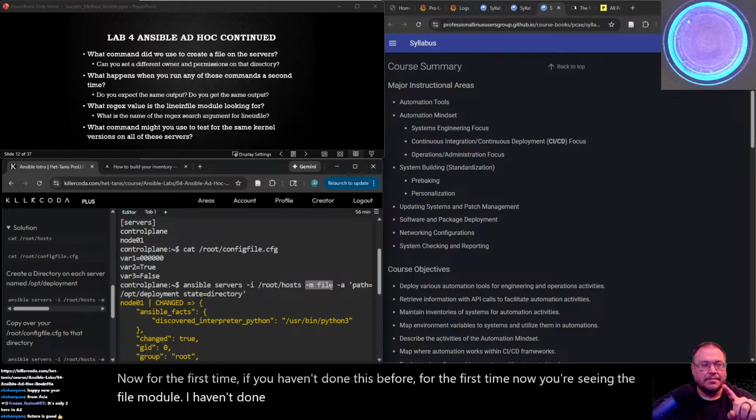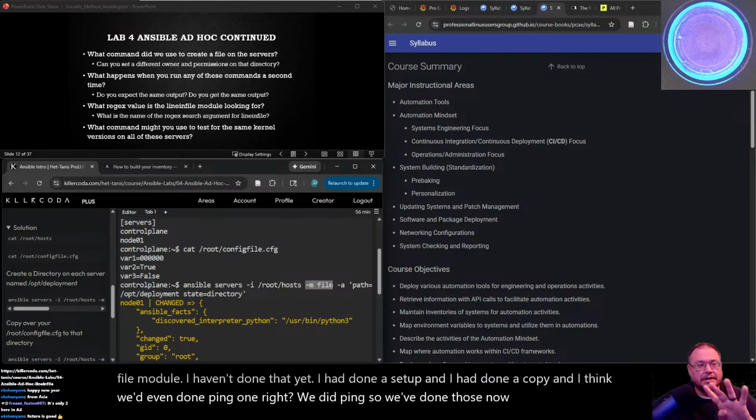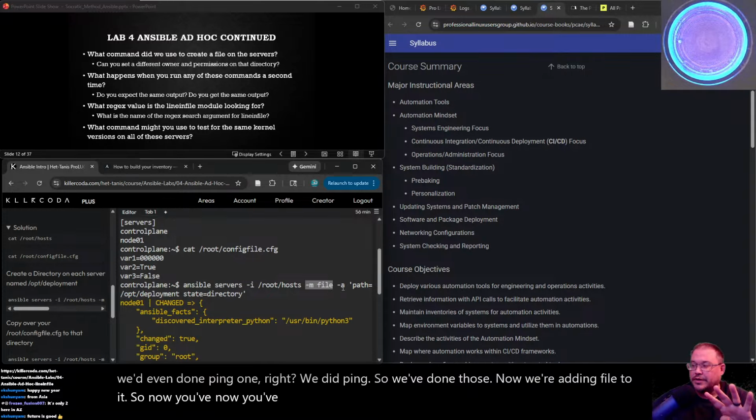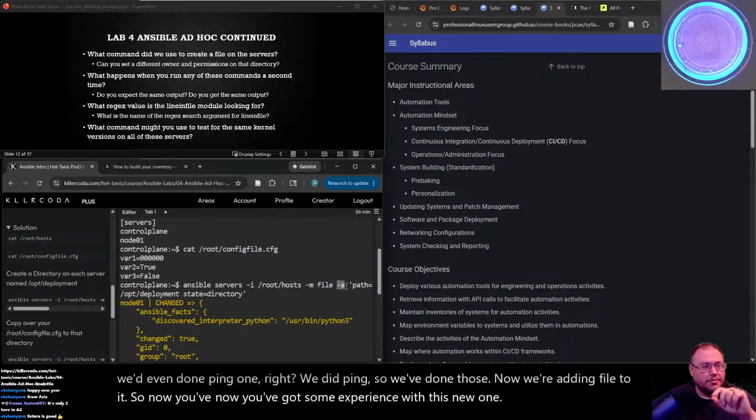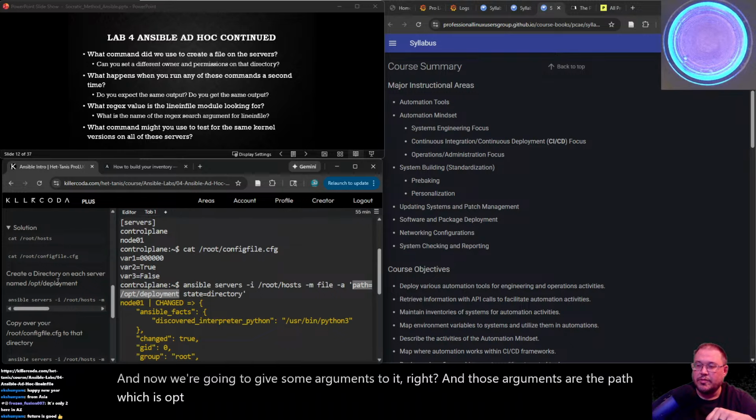I had done a setup and I had done a copy, and I think we had even done ping, right? We did ping, so we've done those. Now we're adding file to it. So now you've got some experience with this new one, and now we're going to give some arguments to it, right? And those arguments are the path, which is /opt/deployment. That's the directory we wanted to make.